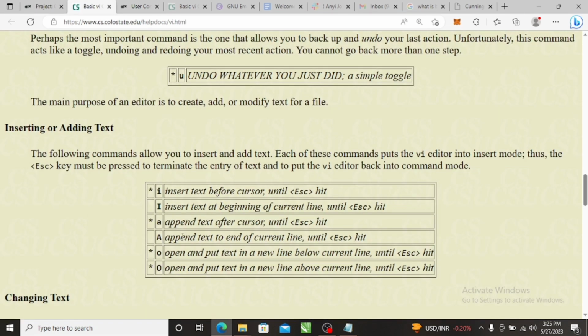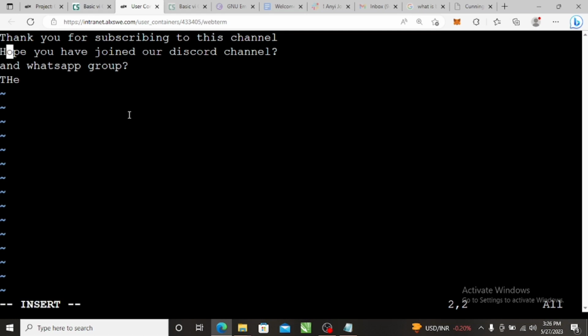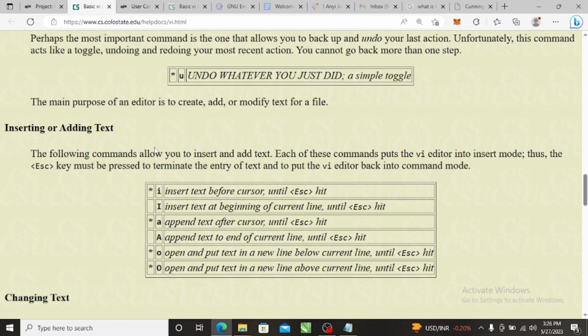So that's that. So if you do A, append text after cursor, and then capital A, append text to the end of the current line. Okay, so let's try that. A, see, it will append text there. It has gone to insert mode. So we can actually use A as well to enter insert mode. And if you use capital letter A, it appends text to the end of the line.